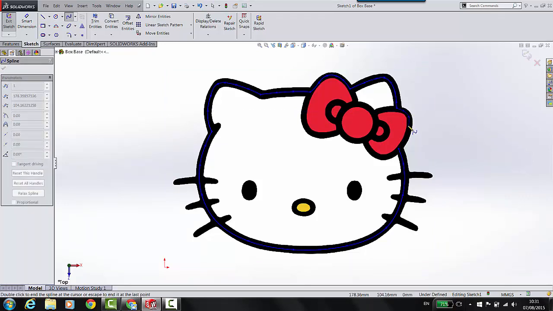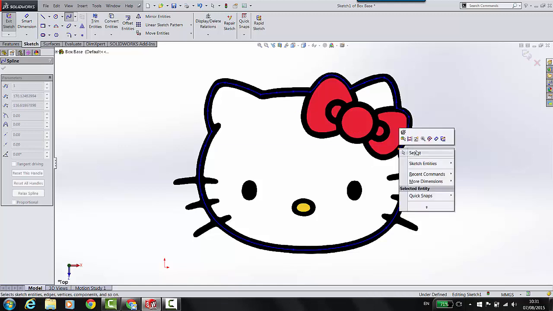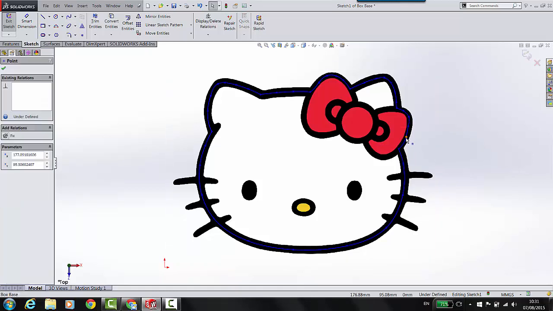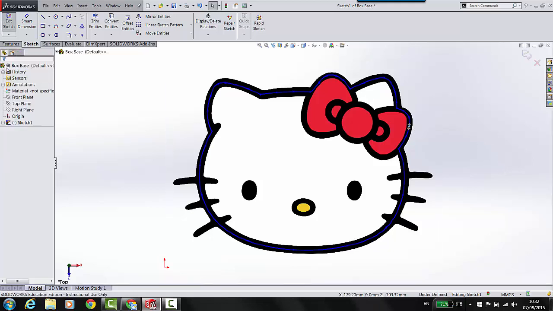Again, when you're going around the tighter corners, you'll need to put more points. The larger sweeps require less points. Right click and select. So maybe a little bit of manipulation required there, just to restyle them a little bit more accurately. And that is completed the outline of the Hello Kitty, and this is going to form the main body of the jewellery box.